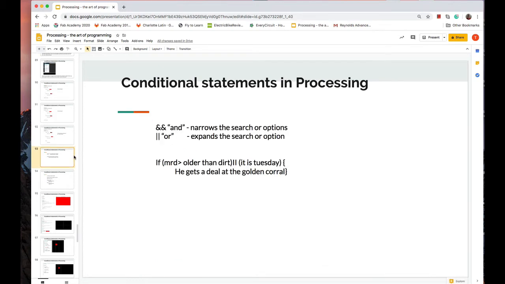Okay, then we can narrow or expand search options. This is an and, this is an or. If Mr. D is older than dirt, or it's Tuesday, he gets a deal at the Golden Corral. If I said and, it would be much narrower, because it would have to be, am I older than dirt? Well, that's true. And is it Tuesday? Oh, well, that's true too. I still get a deal at the Corral. But if it's not Tuesday, or I suddenly get younger, then it's not going to be true.